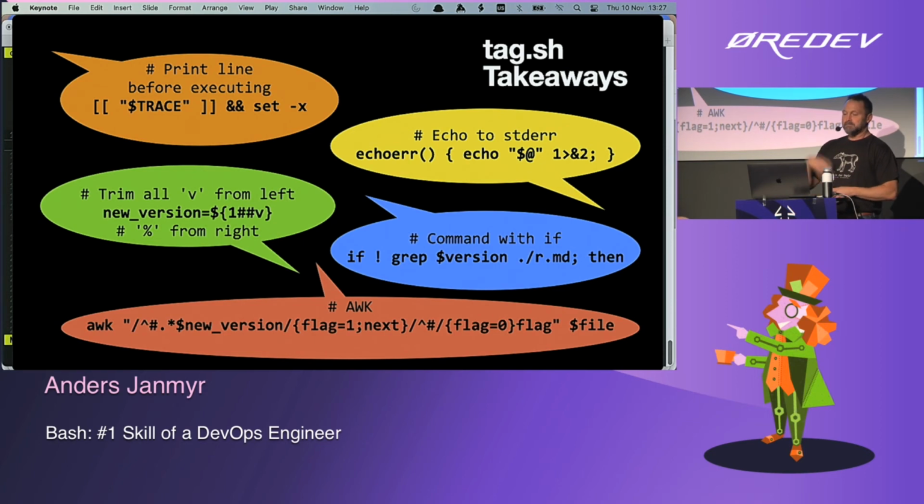So if I want to print commands before executing, I use this. You can just do set -x if you want to do it every time, which is fine. But I usually only want to do it while I'm debugging. Echo to standard error, this little magic here. Trim all these from the left. If I want to trim the tail or the end of the string, I use percentage instead. And percentage would trim as little as possible, but if I double it up, it will trim as much as possible.